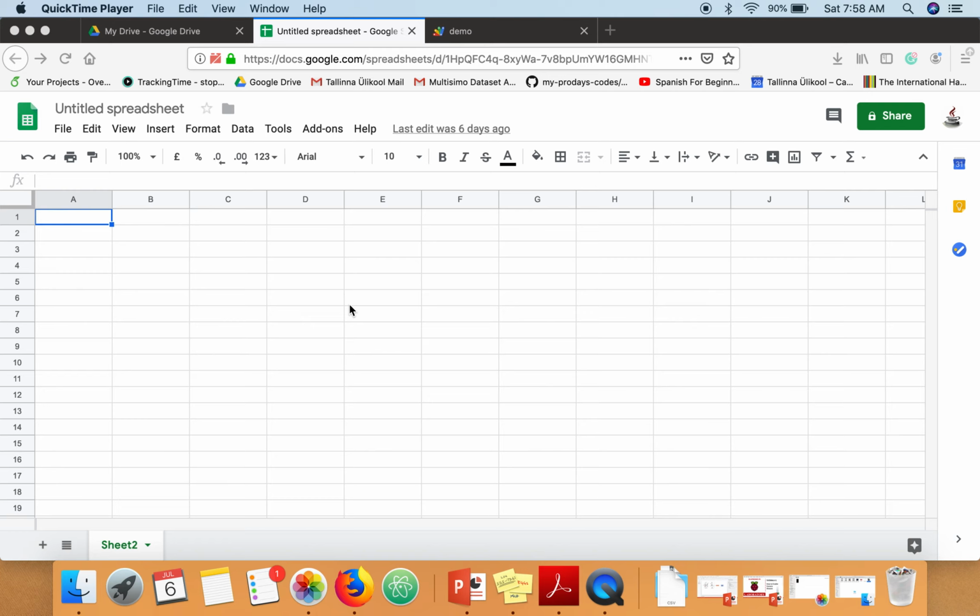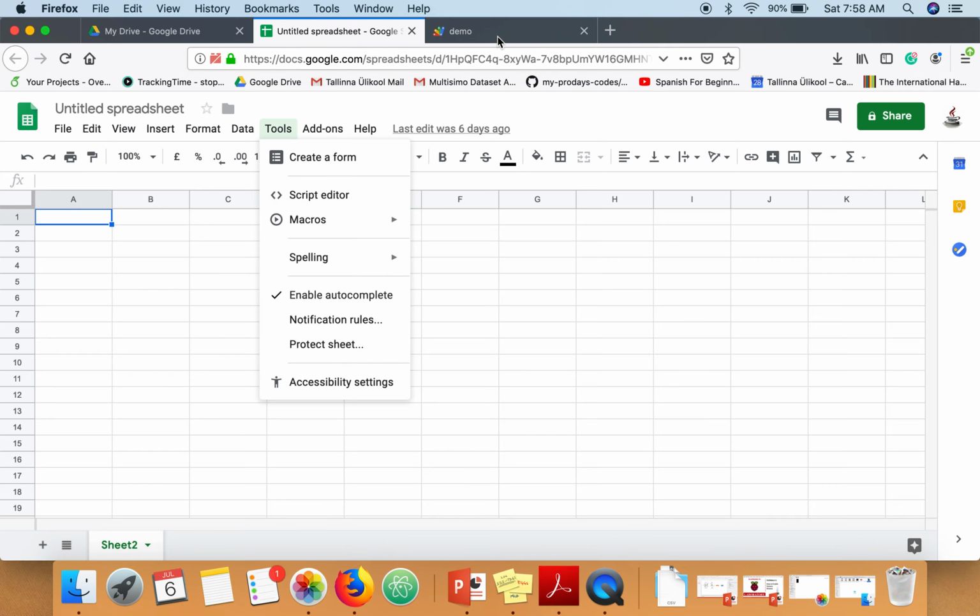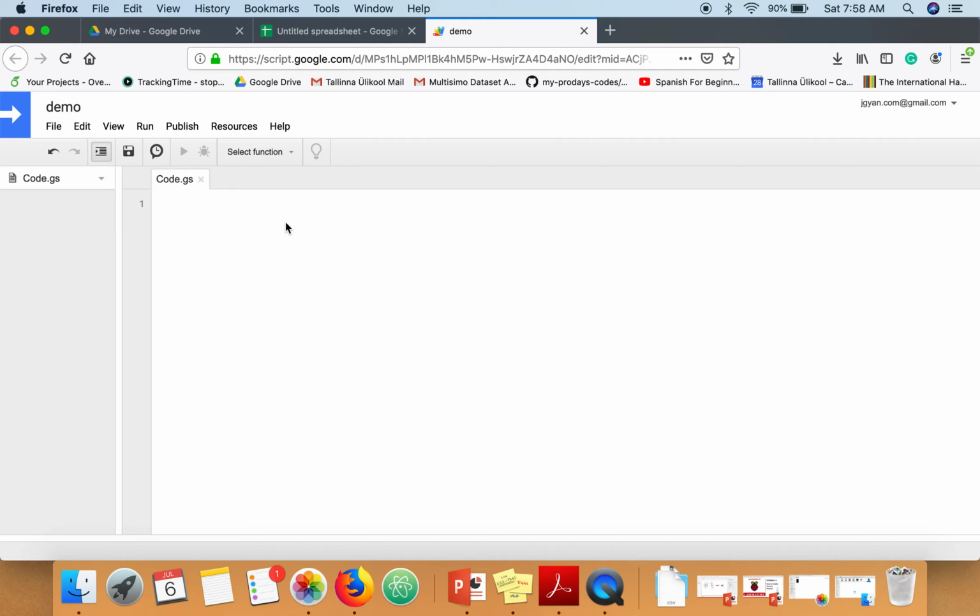Hello everyone. In this tutorial, we are going to see how to create a sidebar in Spreadsheet, or it can also be executed on Google Docs. So what you have to do, just open your Spreadsheet, go to Tools, Script Editor. So in Script Editor, we are going to write the function to create a sidebar.